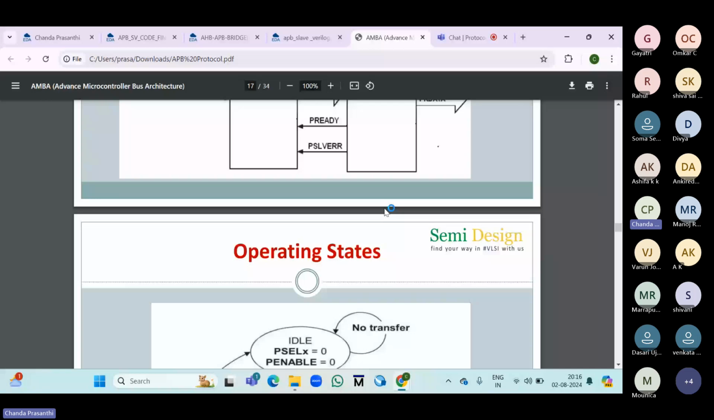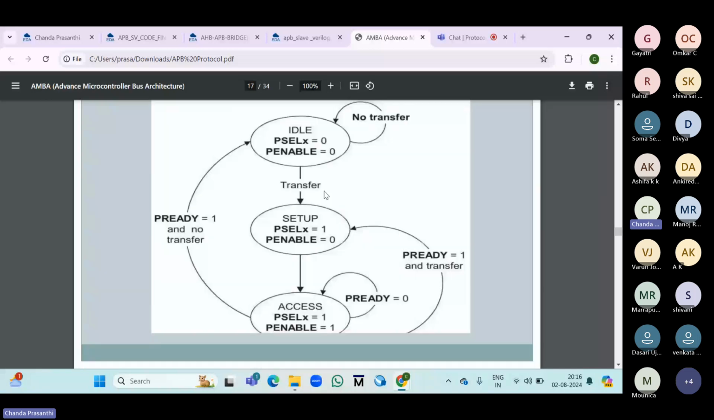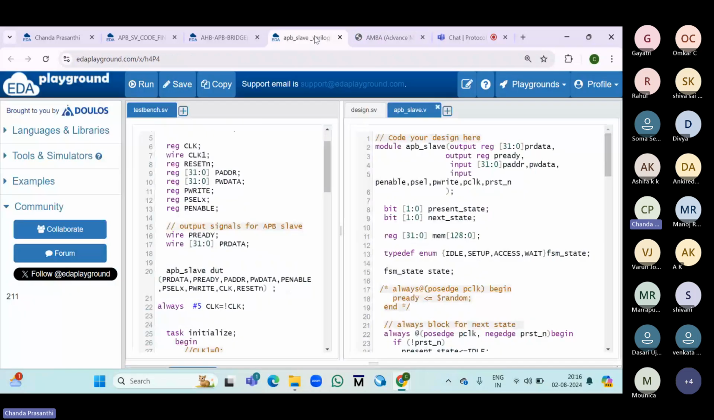So in the FSM, what states are there? Idle, setup, and access phase. In the idle phase, what signals need to be active? Which should be enabled or disabled? You already know the functionality. According to that, we are going to design the program. If you try before I explain it, that will be good. You will get some more ideas on how you can develop the functionality. Okay, no problem.